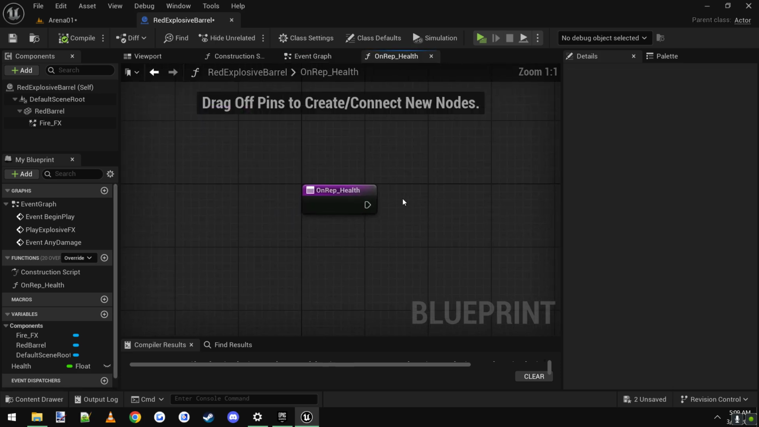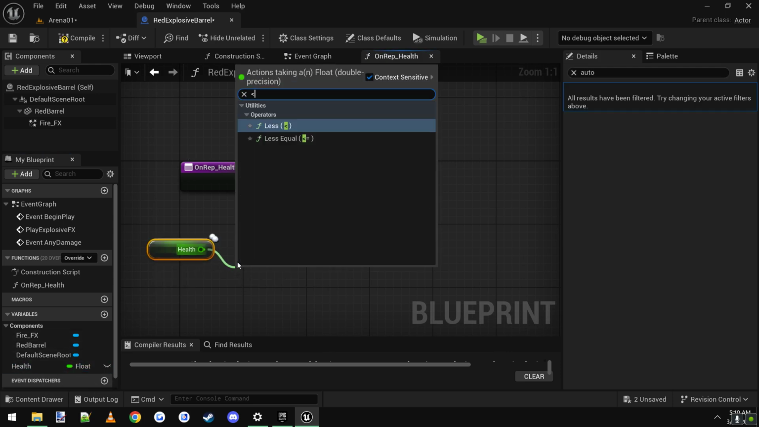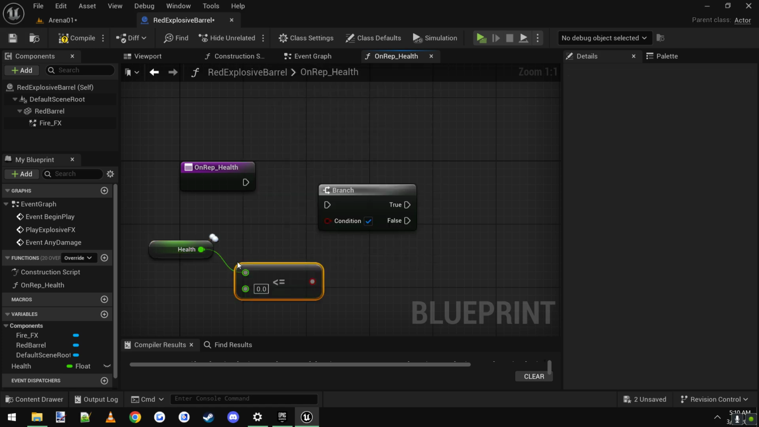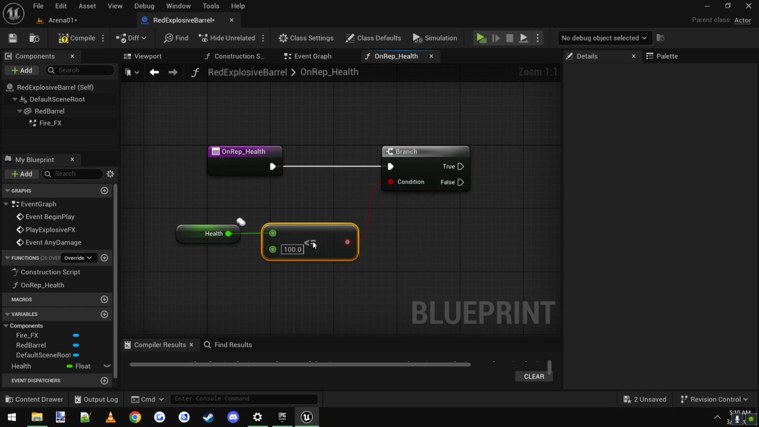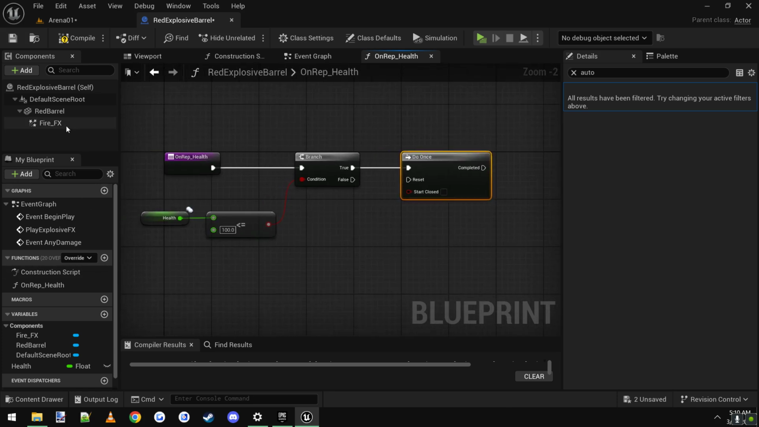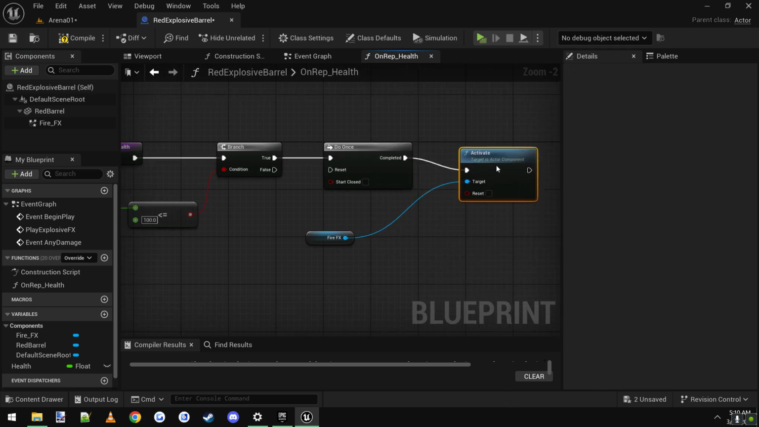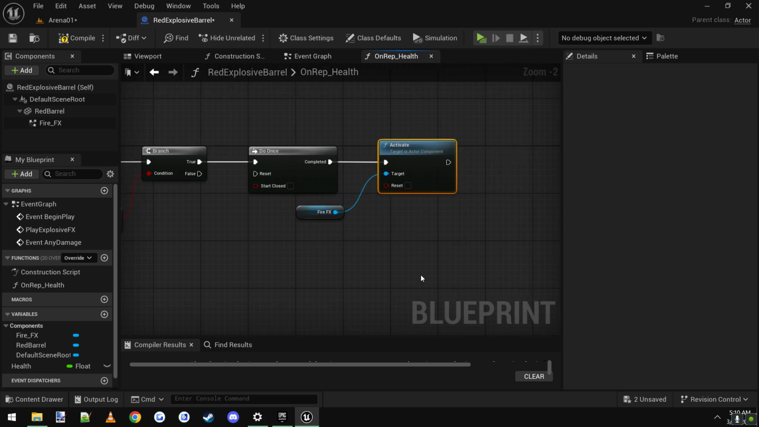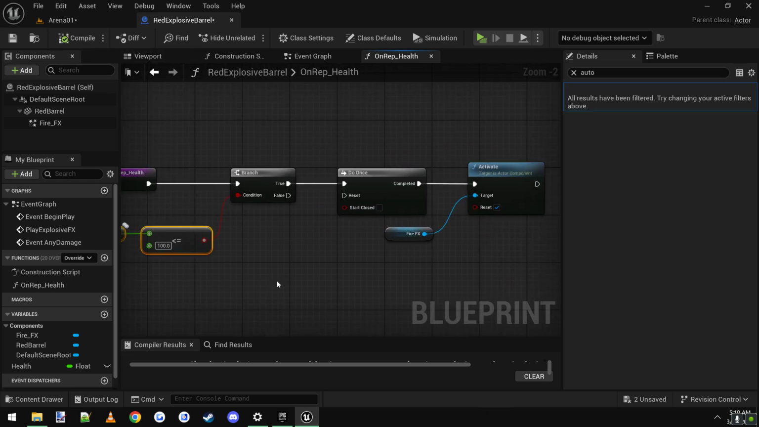Every time we set the health, we'll just do a branch to say is health less than or equal to whatever number we want. Let's say 100. So if the health gets below less than or equal to that, if true, then we'll just do once and then activate the fire effect. Niagara is probably different, they might use activate. I'll just hit reset for the heck of it. So now if the health gets below 100, then it'll activate the fire.